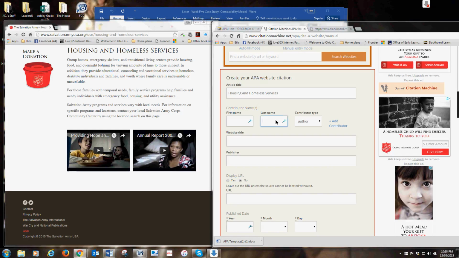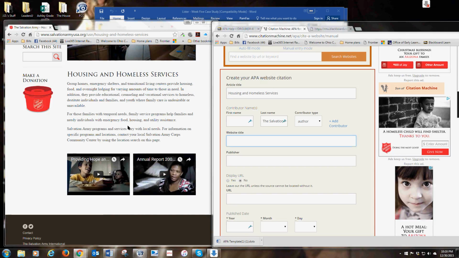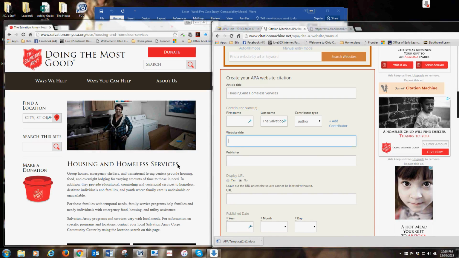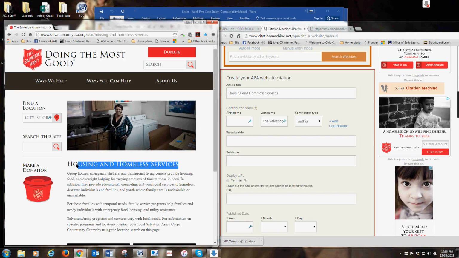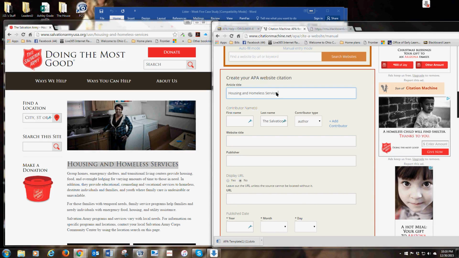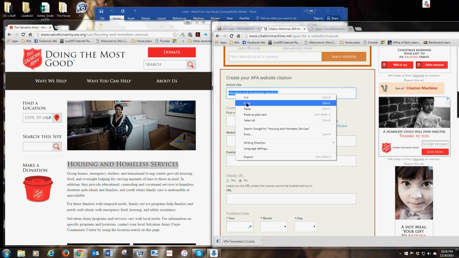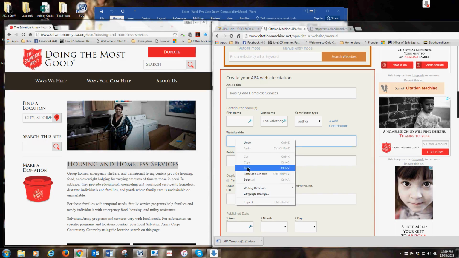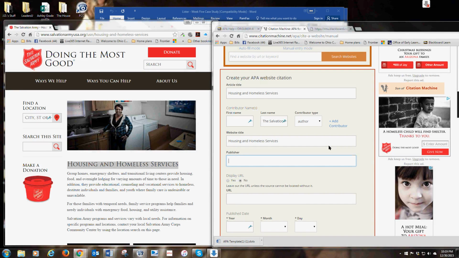So we're going to go to last name, because that's what's always cited, and we're going to put in the Salvation Army USA. Website title is the same as the article title. So we will put that over, well, let's do it this way. Copy, paste. And the publisher, again, is the Salvation Army. So a little bit of this is redundant. Display URL, yes.